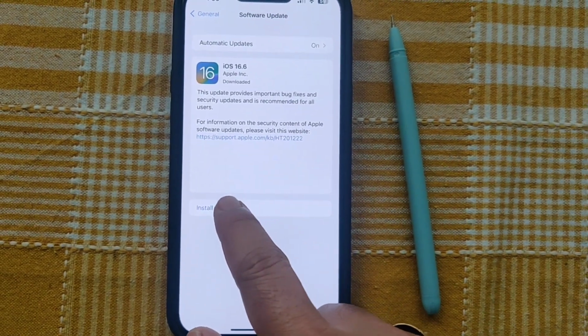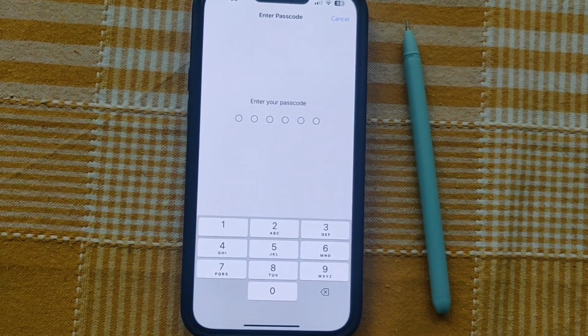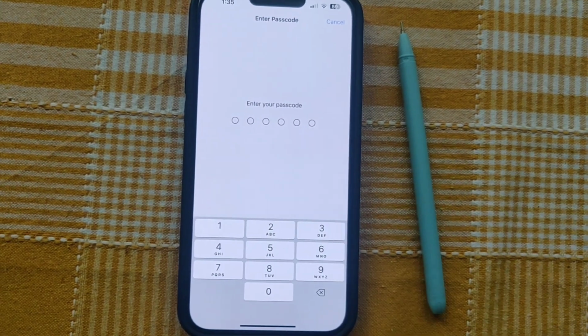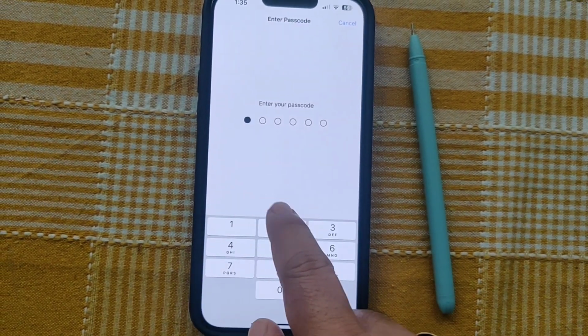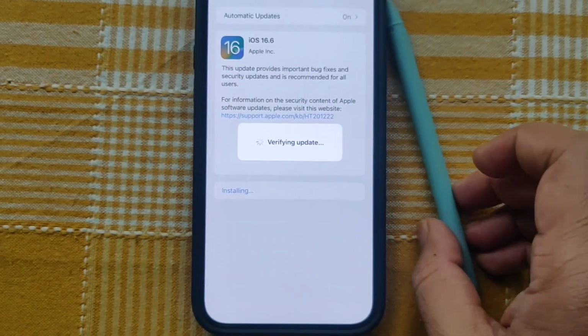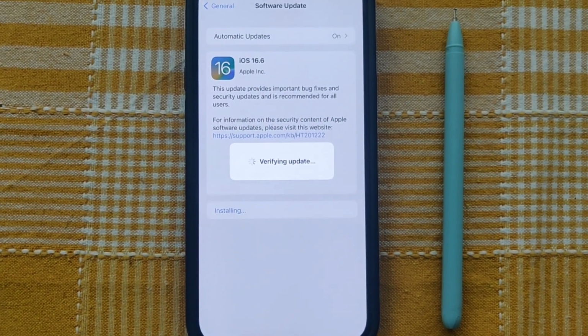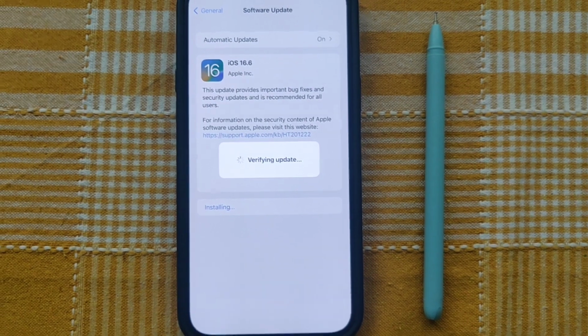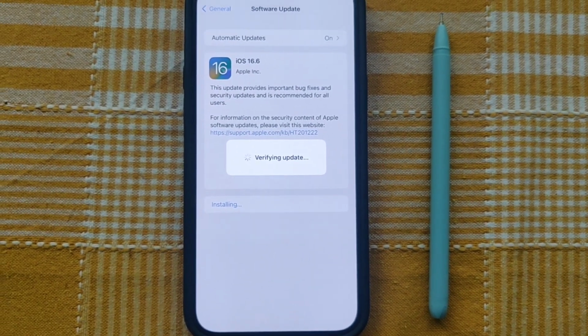So let's see, I'm just installing now and providing the passcode. And here you go. It's installing for me now, so just wait for a minute, then I will resume the video.